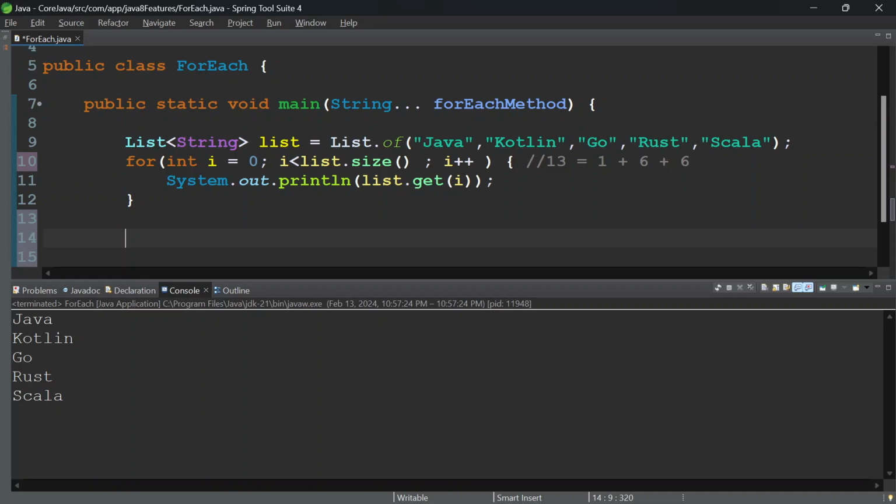Moreover, the increment part may be +2, +3, +4 depending on our requirement. In that case also use the for loop. The initialization may also be from index 1, index 2, index 5, depending on our requirement. In that case also the traditional for loop. But if you want to iterate the whole array from begin to end, the traditional for loop is not recommended. Instead, use the enhanced for loop from JDK 1.5 onwards.